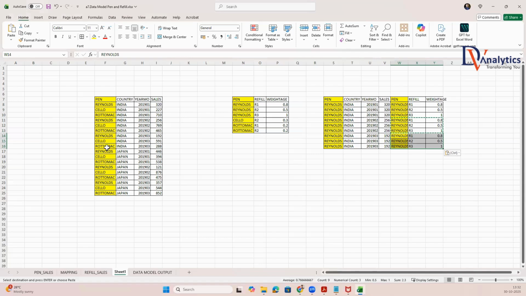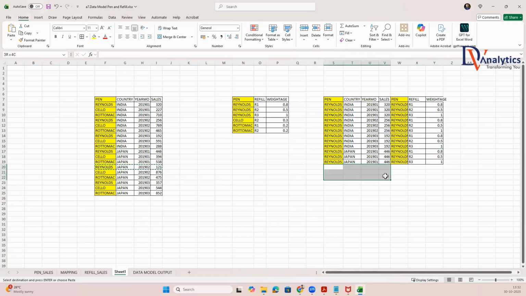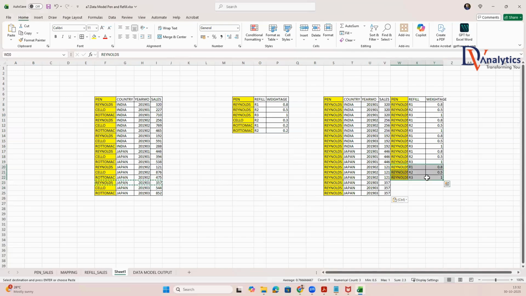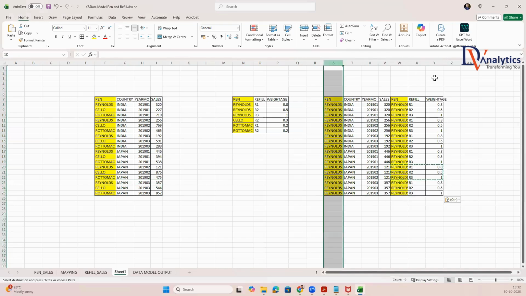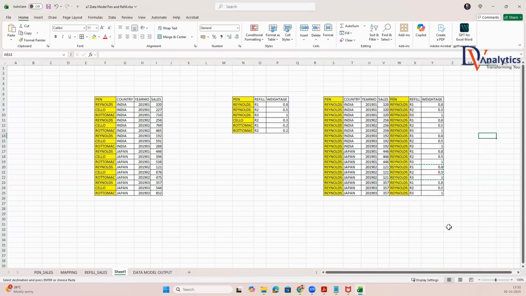If I go for Renault for Japan, how many times will it replicate now? Right. If I go for Renault for Japan again, how will it replicate here? If I go for Renault for Japan 2019-03, how many times does it replicate here? Is this clear to all of you guys?